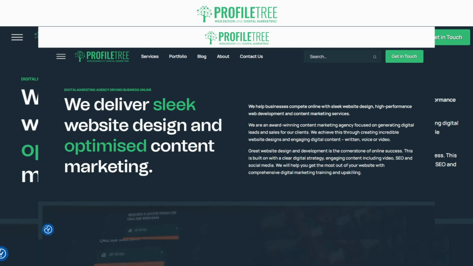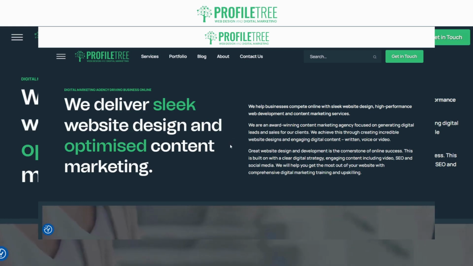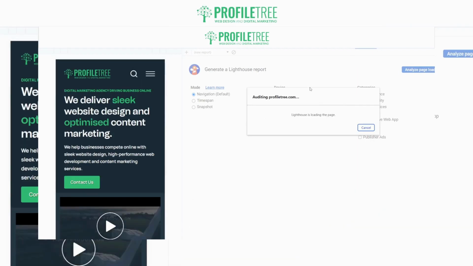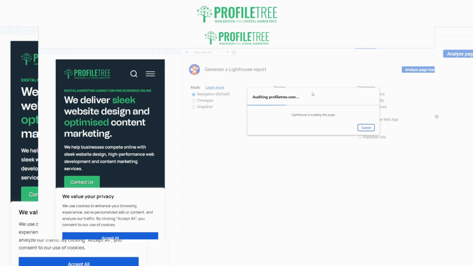Now, just to show as well on our profile tree website, if you just go to the inspect tool for each of the browsers, just check how it's doing. Now we have Lighthouse for this version, where we can check the performance and audit the actual site itself. So we'll have a look at what it comes up with in terms of the mobile version for profile tree. So let's have a look.